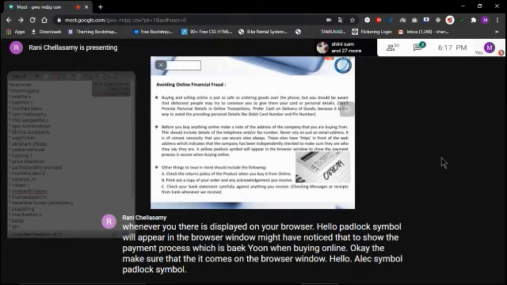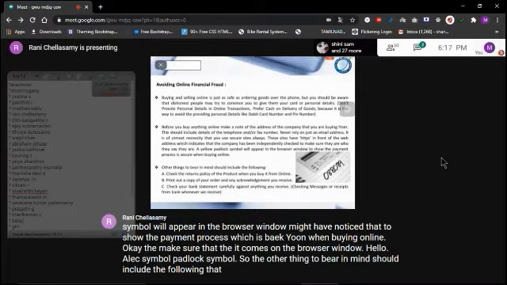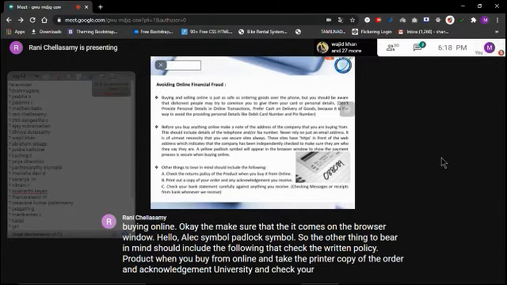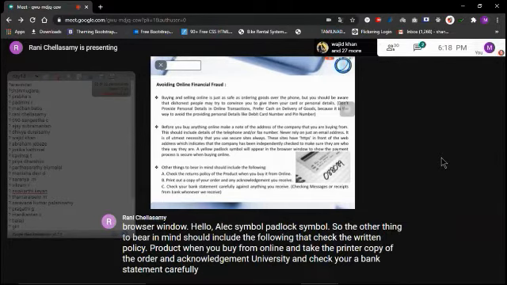Okay. So the other things to bear in mind include the following: check the returns policy of the product when you buy it online, take a printed copy of the order and the acknowledgement you receive, and check your bank statement carefully against anything you receive.